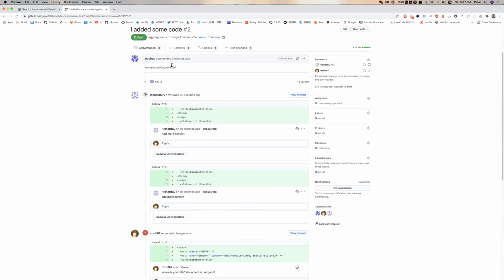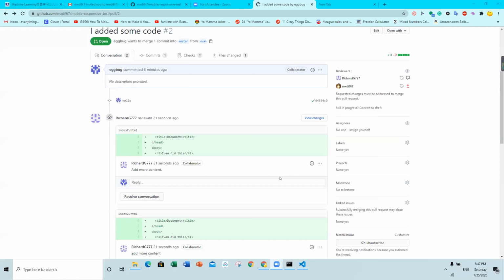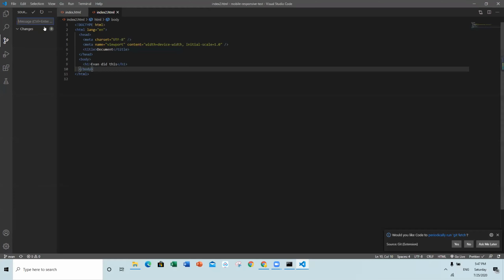Now, we just requested some change from Evan. So Evan, you need to go back to your code and change what we asked you to change. After you finish changing it, please add a commit and push again. So let's see your screen. Let us see your screen. Okay? So we just requested some change from Evan. So he needs to fix his code because we don't like it.